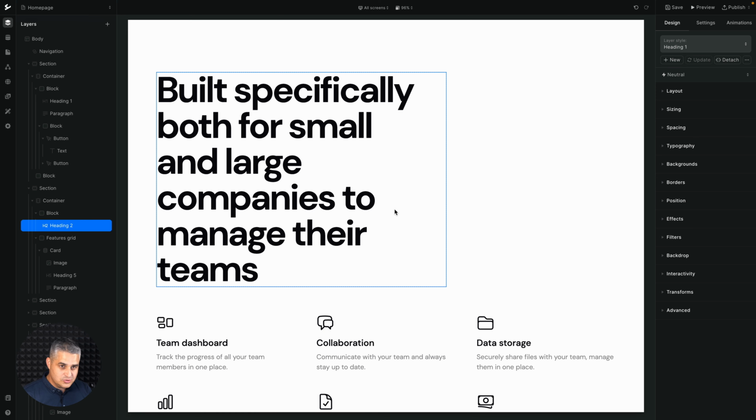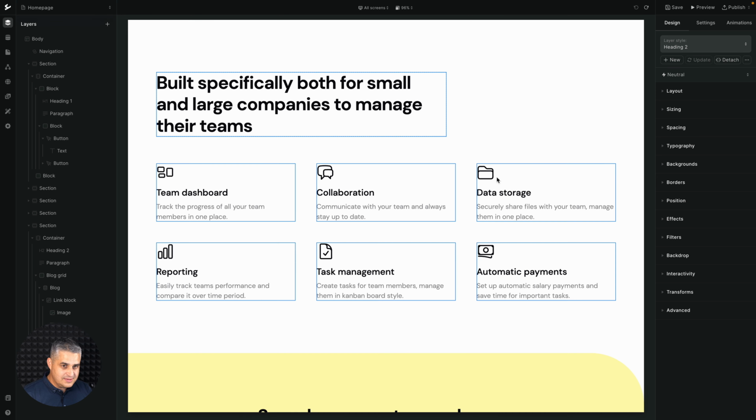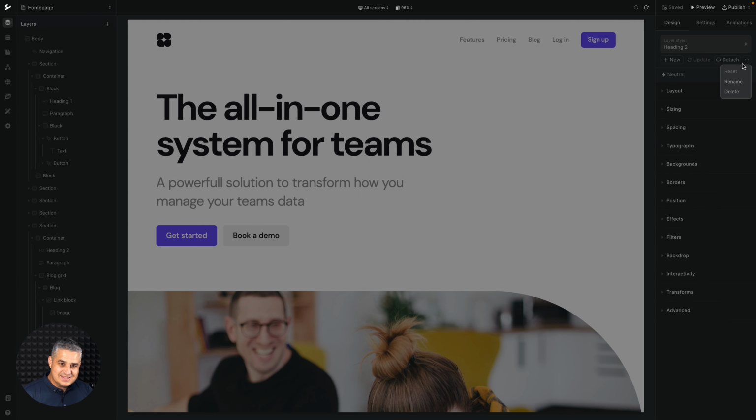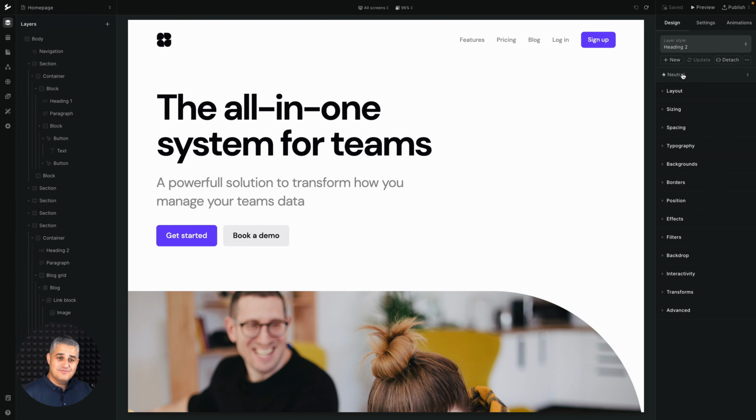Of course, we don't want two heading 1s, so I'm going to Command Z or Control Z if you're on a PC. Next thing you can do is also add a new style, update the specific style, detach it, reset it, rename it, and delete it. Then we have different states.